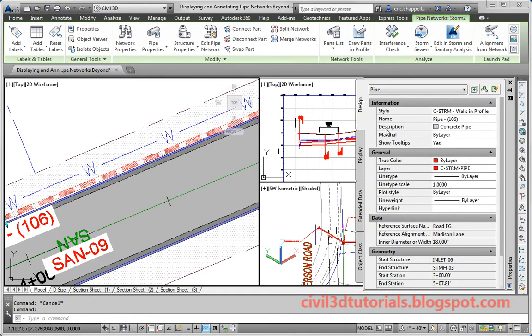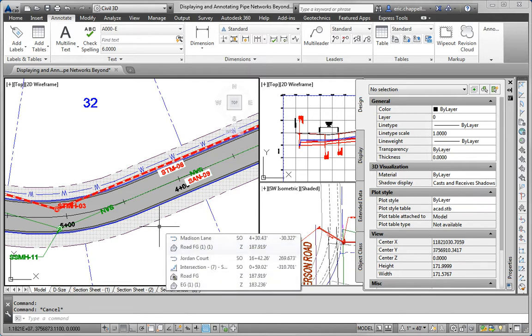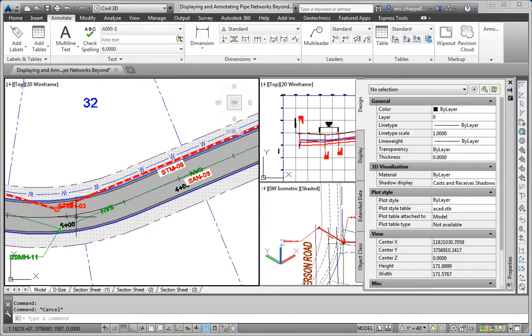And this guy will be storm 08. And so on. And I'm not going to do all of them. It's going to be the same deal as I work my way down the line. Create a table for each storm sewer pipe network in the drawing. Use the CStorm structure and pipe data table style.